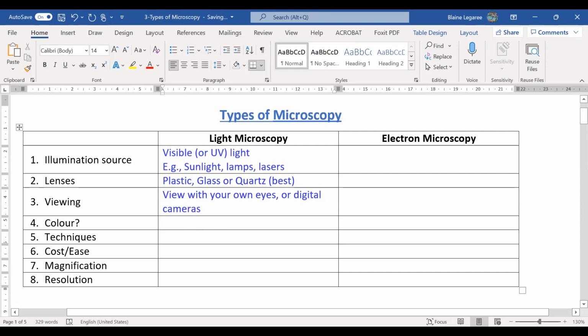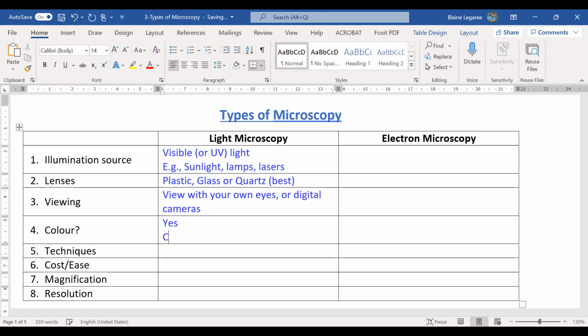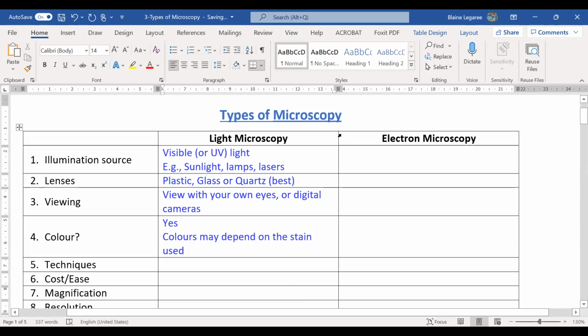Color. We'll just say yes, all of your cells are going to be in color, and sometimes the colors may depend on your staining. Colors may depend on the stain used. Okay.